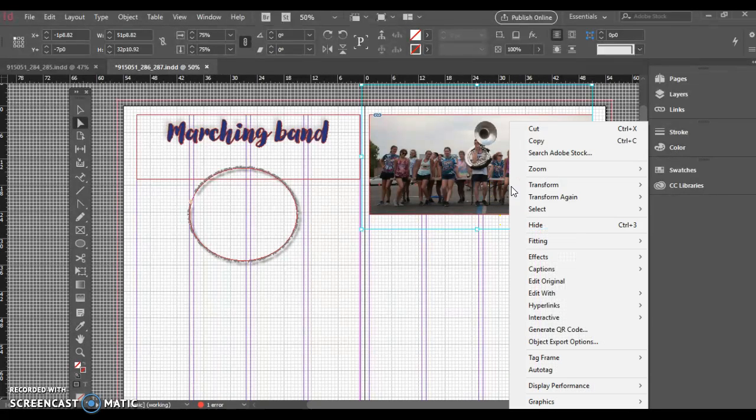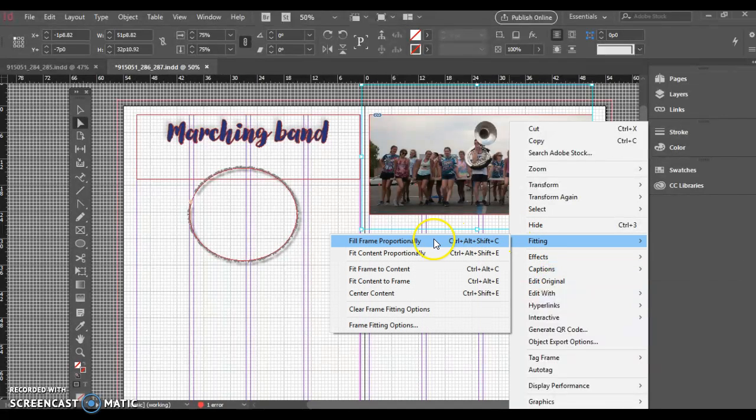Another way to do this is to right-click and go to Fitting. And you have some options, right? Something that's really important to know: you want to choose something that has the word proportionally in it, because if you don't, the computer's going to stretch it out for you, and it's going to be warped and a mess. So make sure you either fill the frame proportionally or you fit the content proportionally.